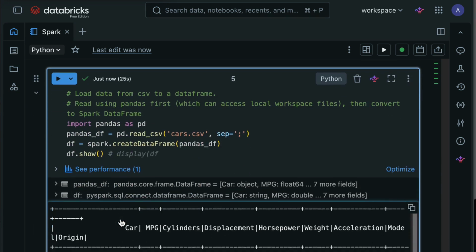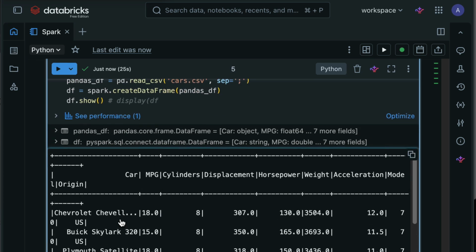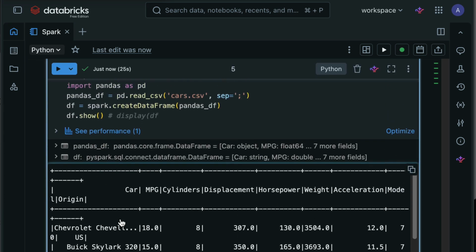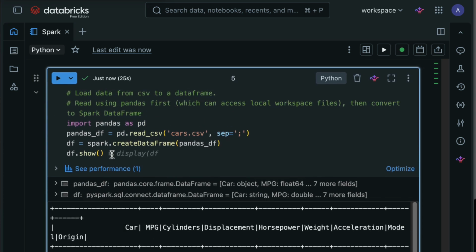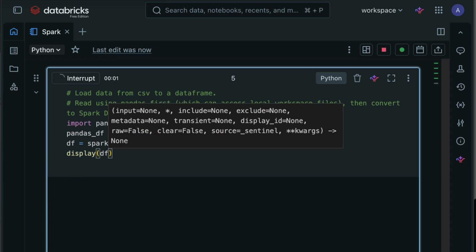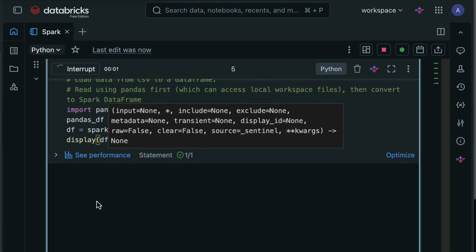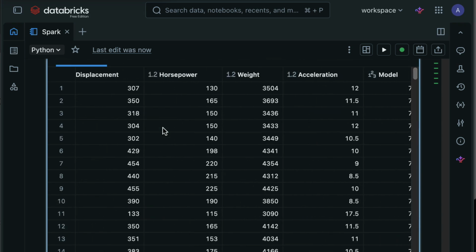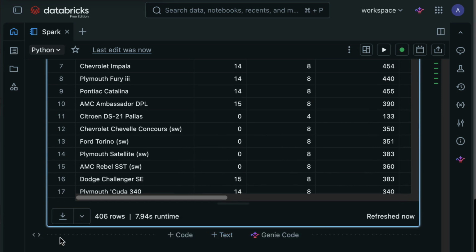We can see columns like car, MPG, cylinders, displacement, horsepower, weight, acceleration, model, and origin. Now let's make the output easier to read. Instead of only using df.show, we use display(df). When we run it, Databricks renders the Spark DataFrame as a clean, interactive table. This view is much better for exploring data because we can scroll, inspect columns, and quickly understand the dataset. Perfect. At this point, our CSV file is loaded into Spark.